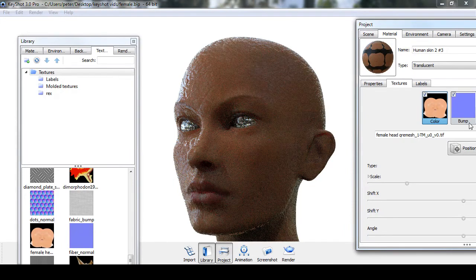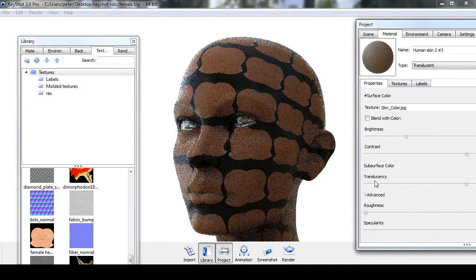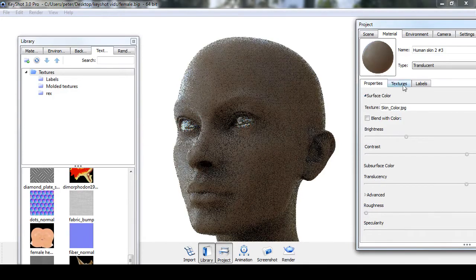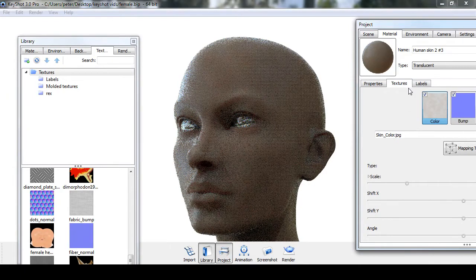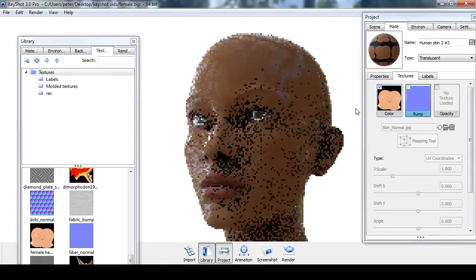Now the bump map's still working. Play with the scale of the bumps. It's actually affecting the UV coordinates. So again, it's reverted back to its colour map from the human skin. There we go. That's better. Turn the bump map off.